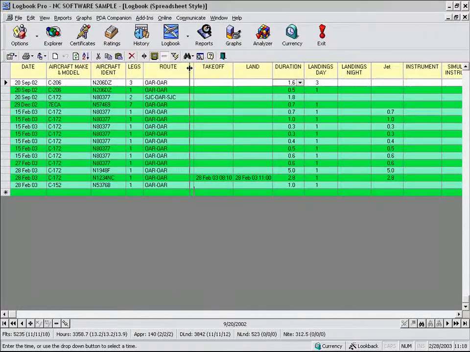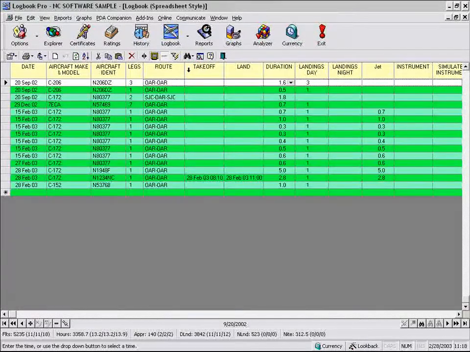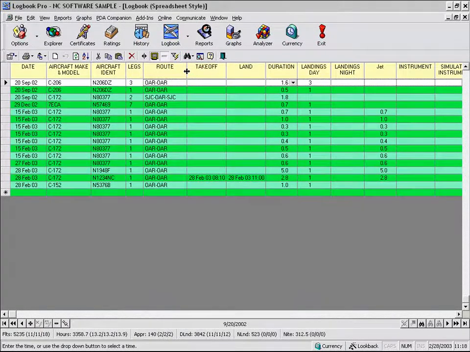You can adjust the column width just by clicking. You can see how the mouse cursor changes between the column headers. Just click and drag and resize the column as you so desire.